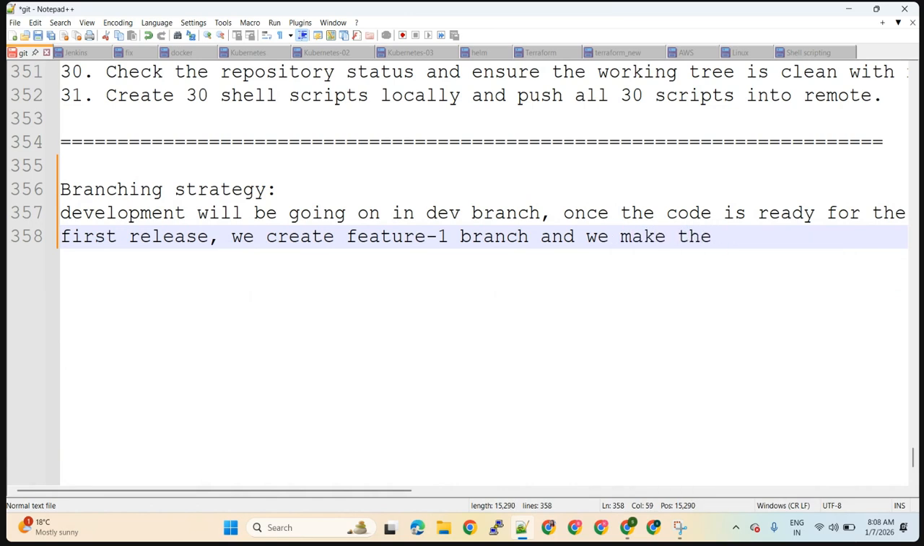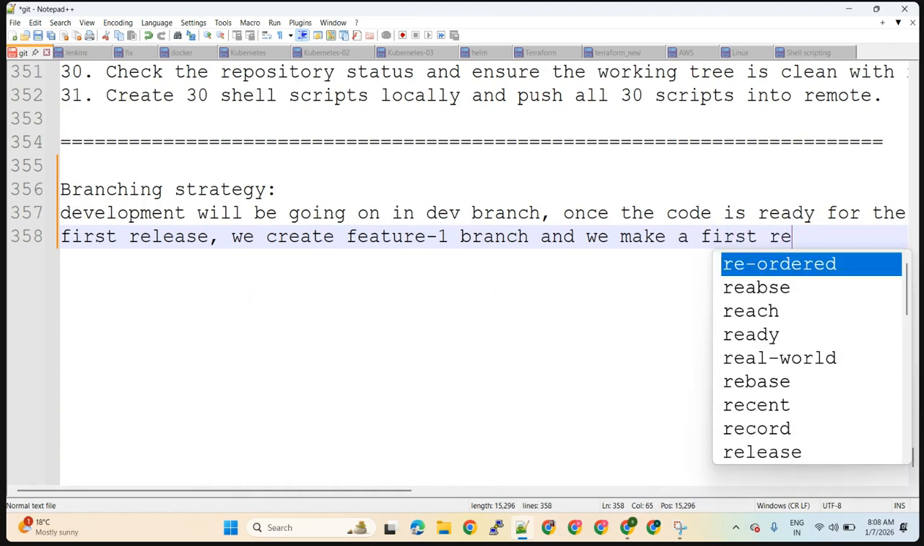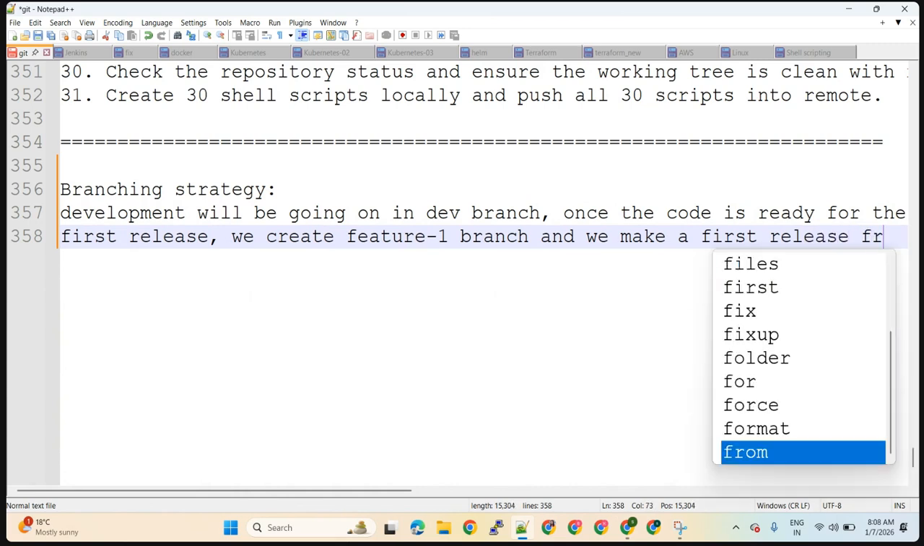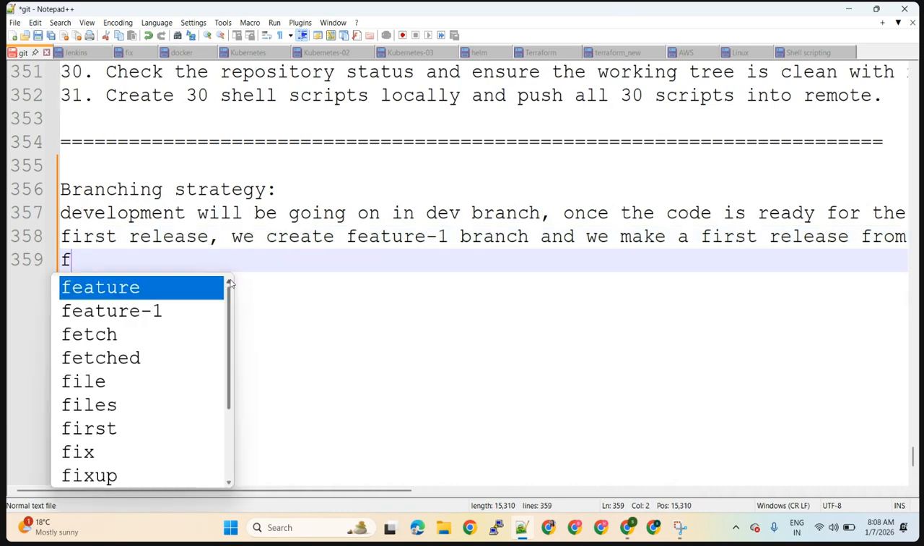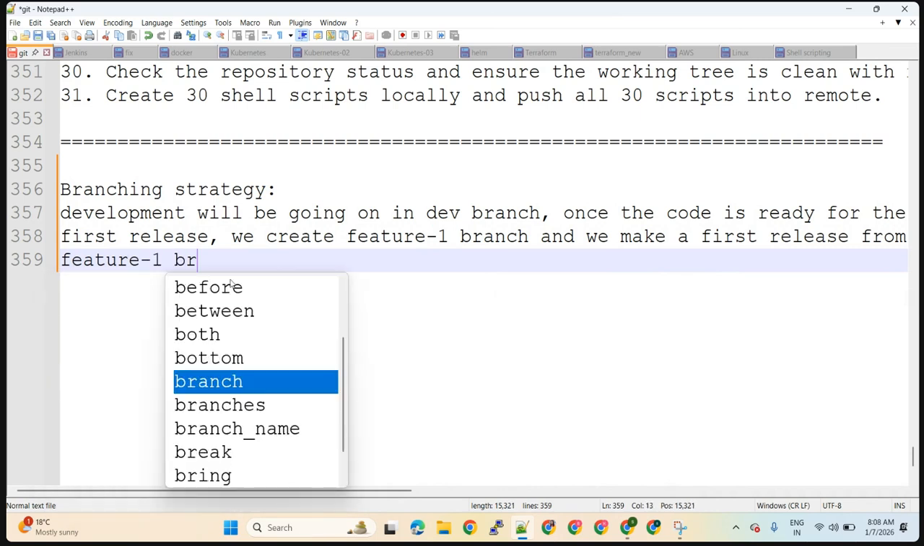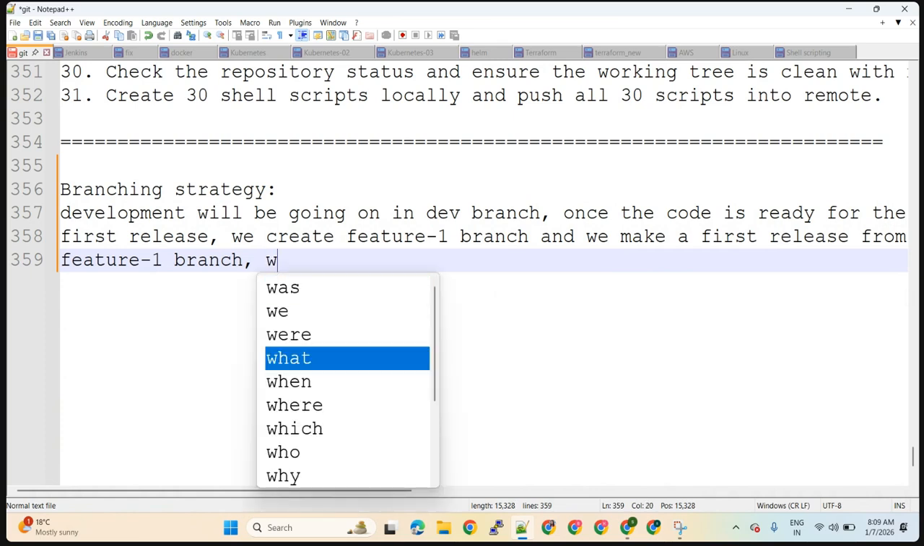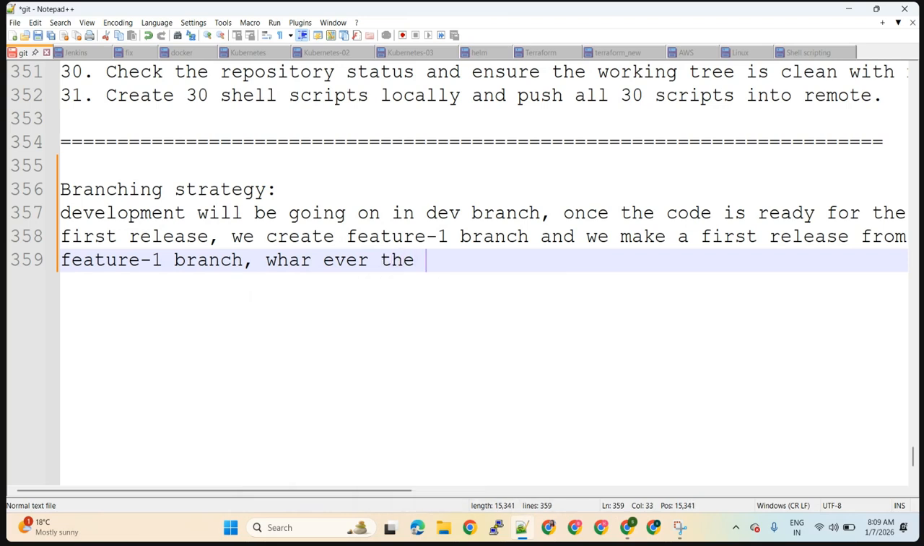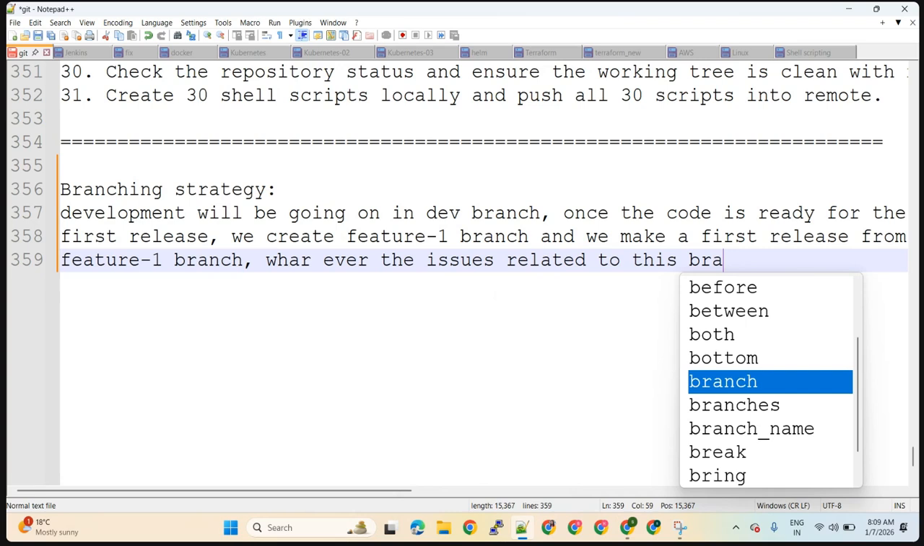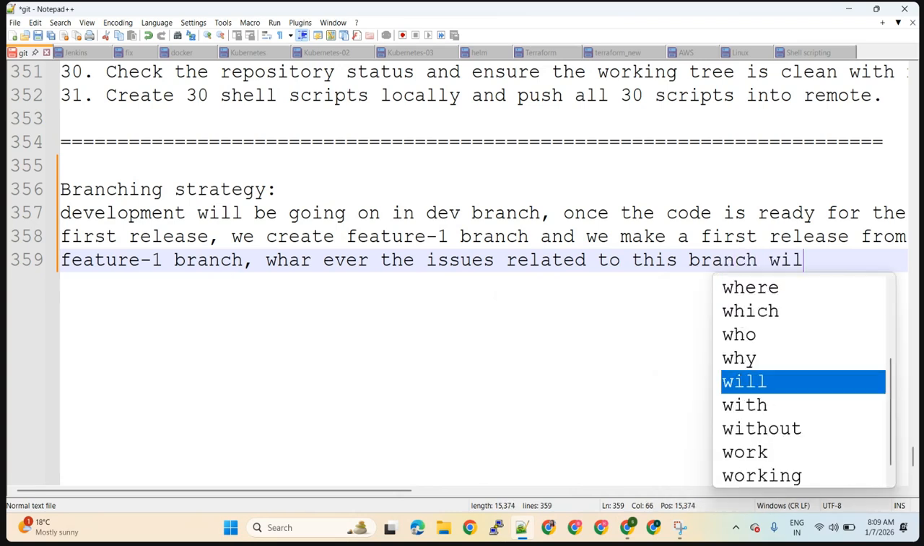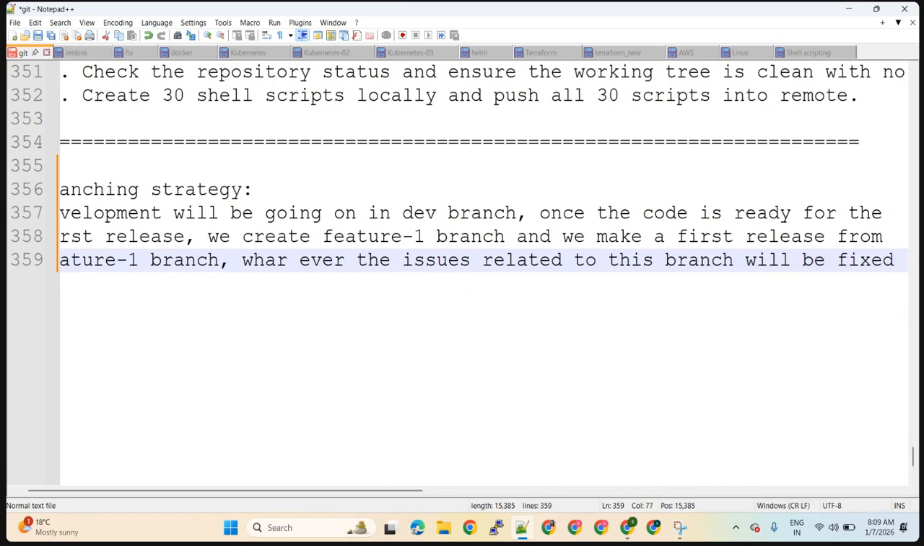We make the first release from the feature one branch, and whatever issues are related to this branch will be fixed on this.